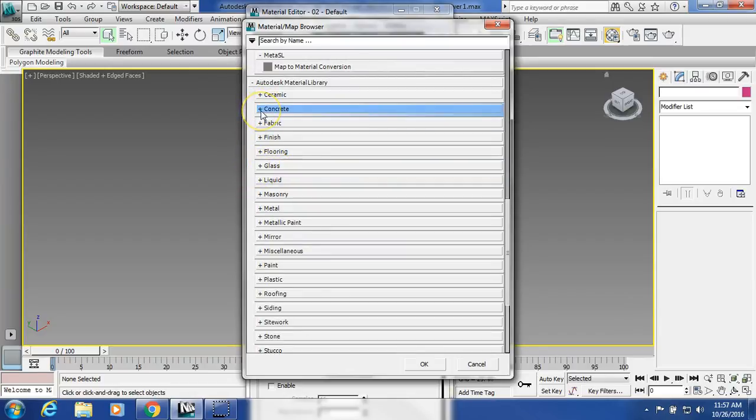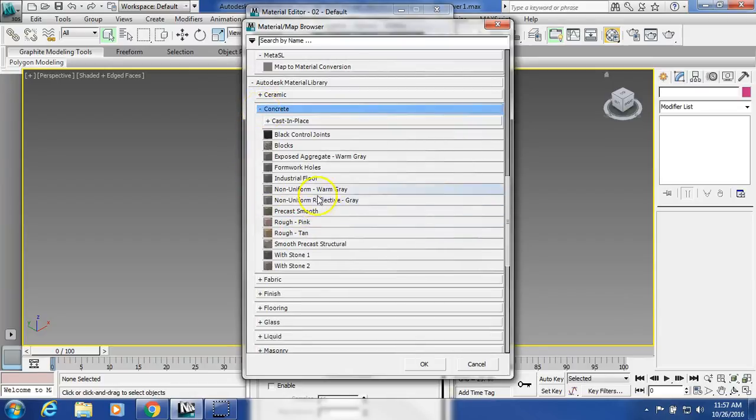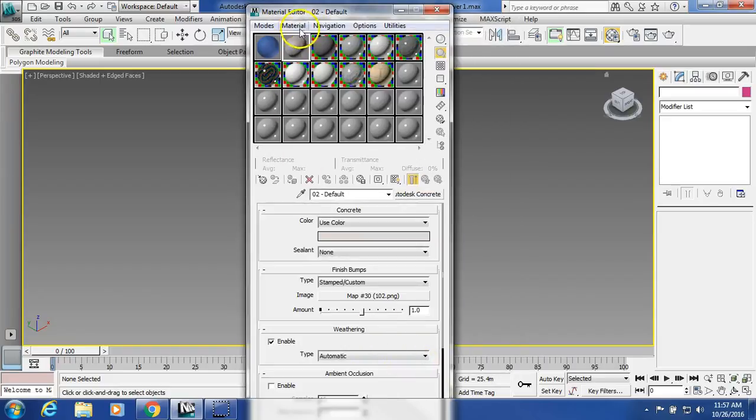I'm going to go up here to concrete. And I'm just looking for non-uniform gray, and then I hit OK. And that's the gray right there that we're using. Okay, so once we have those selected, we can go ahead and close out the material editor.